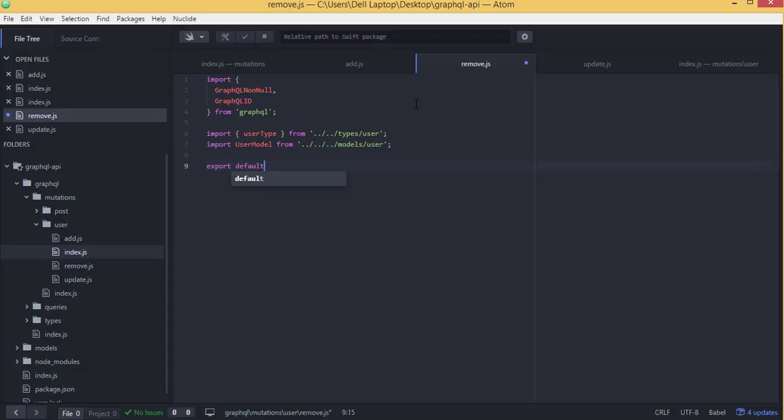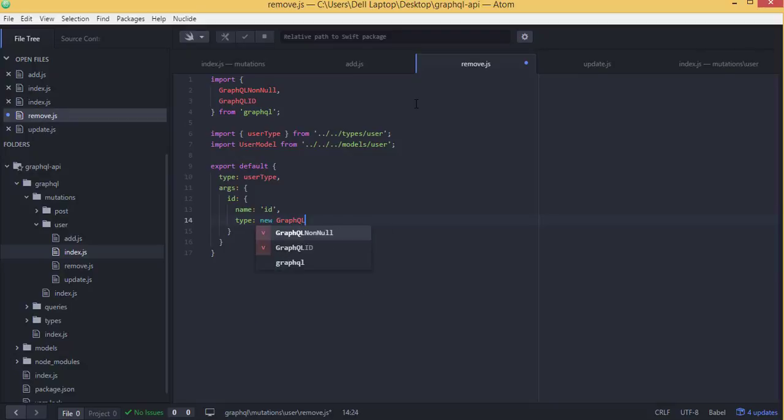And export an object which is of type user type. It will have argument of ID. ID will be of type GraphQL ID. And we will resolve. We will delete the user based on the ID provided in the argument.